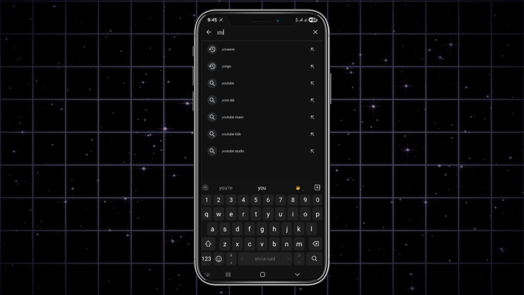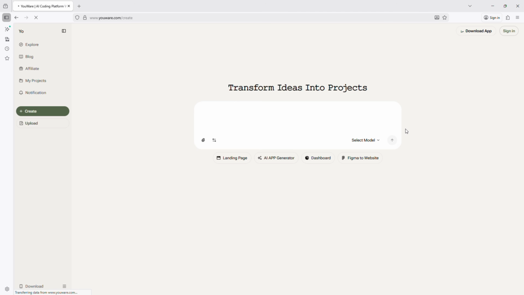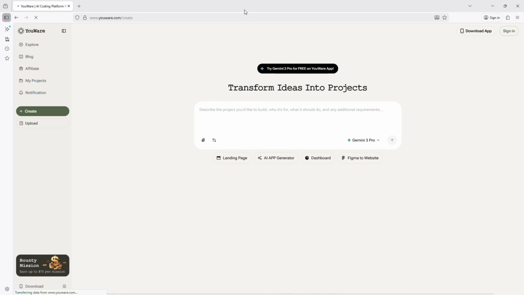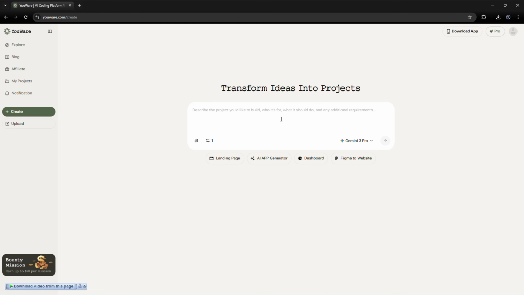You can simply search YouWare on the App Store or Google Play, or if you're on desktop, go to youware.com/create. No download needed. Once you're on the home page, you'll see the Create button. Click that and it opens up the main workspace. Here's where the fun begins. You'll see a chat box at the bottom. This is where you tell the AI what kind of app you want.